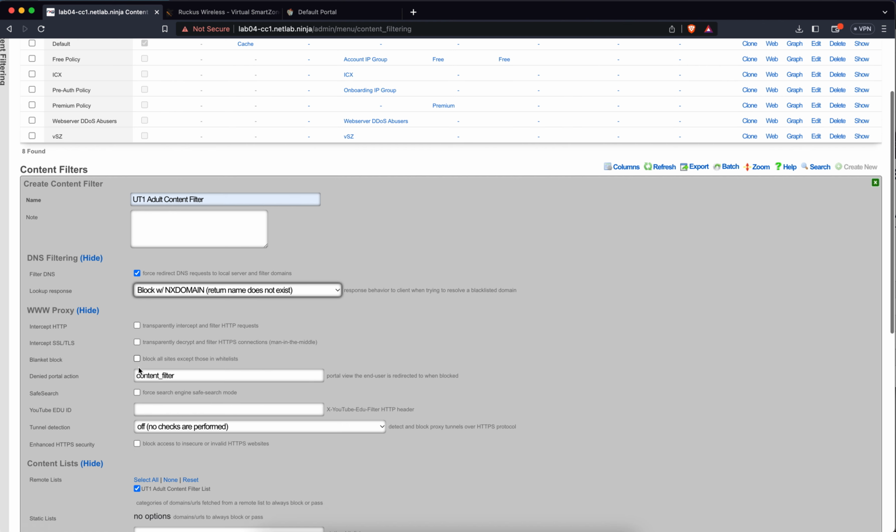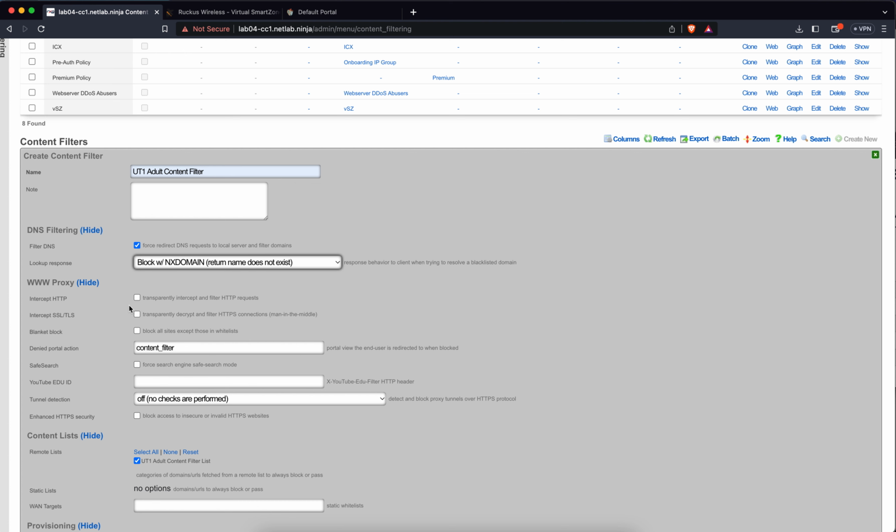We can intercept HTTP, we can intercept SSL. Of course, if we intercept SSL, that's basically a man-in-the-middle attack. So then if we don't have a certificate installed on those devices, then every page that the user goes to, they're going to get the certificate warning. We could also do intercept SSL TLS, which of course will break the SSL, man-in-the-middle attack.